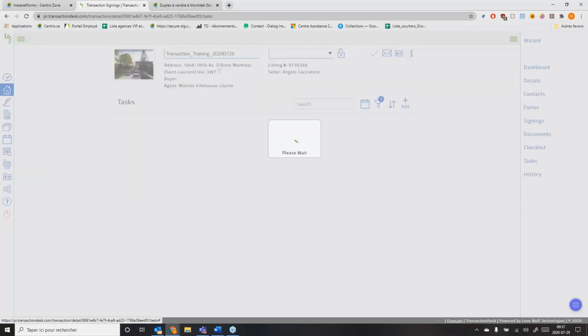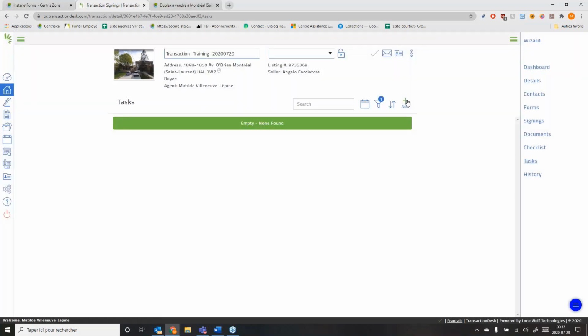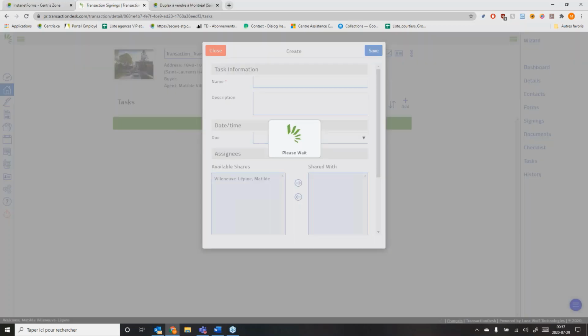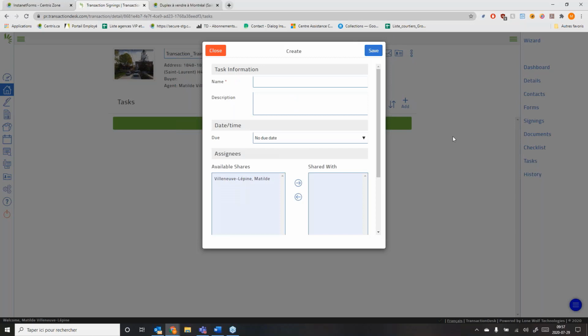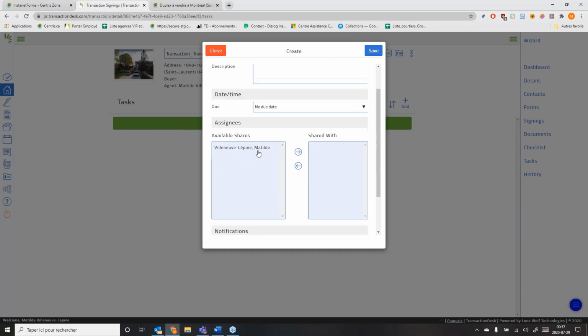And you have the tasks too. It's kind of the same thing. It's tasks that are not related to your checklist. It's other tasks, but it's kind of the same. So if you want to create a task, you can just name it. You can give it a description, give it a due date, and then you can decide with who you want to share that. So it could be another broker, or it could be a team, a sharing team that you've created, which I'm going to show you how to do a bit later too.